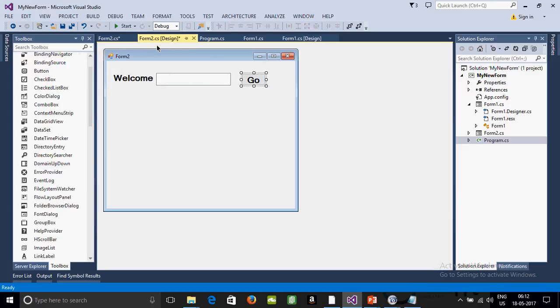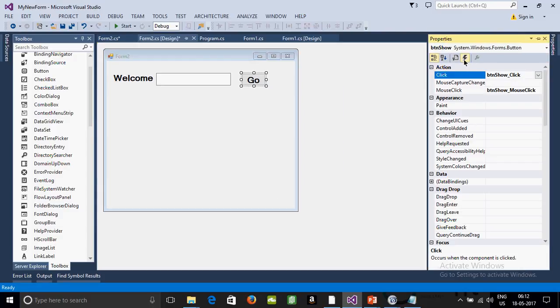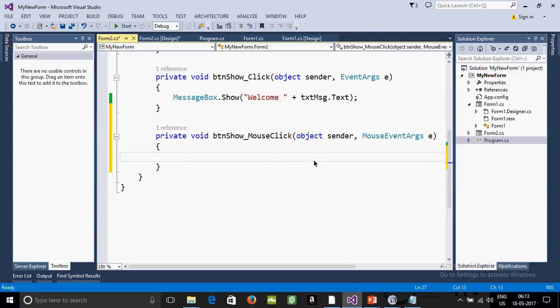So you want to change your event name or you want to specify a different event, right click on that particular control, go to properties and this is the event window. So when you click on that event, automatically that event is created. You can see that event in our code behind.